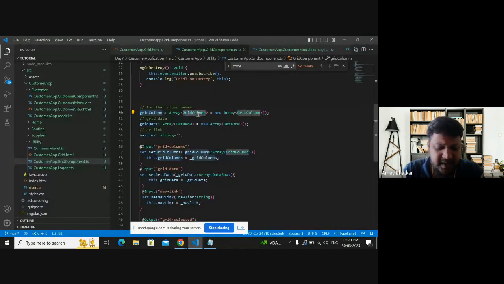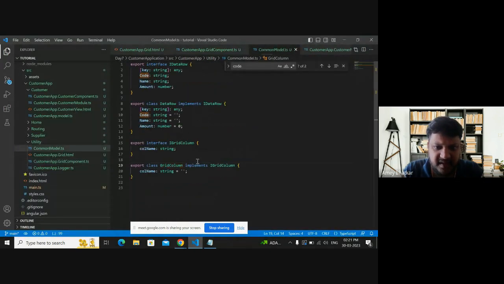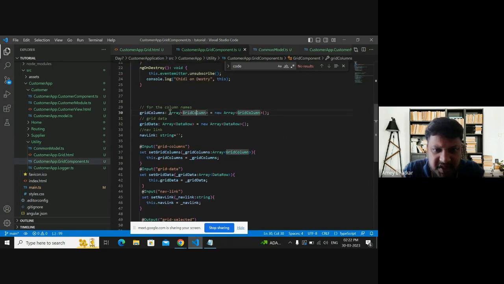I used interfaces to give you a gist of actual programming. When you are working on a project, you will also see the same thing. So this is the interface which enforces a contract on the grid column, which has a column name. Then we are using the grid column collection in our component. You can see the grid column collection, or array, within our component.